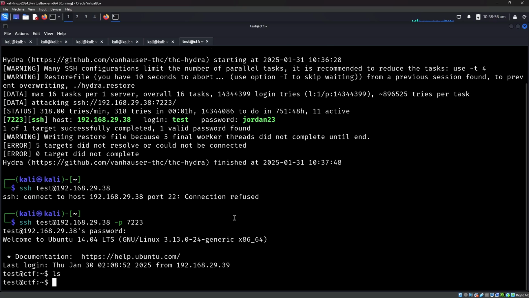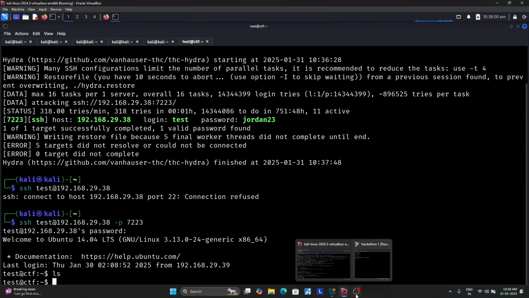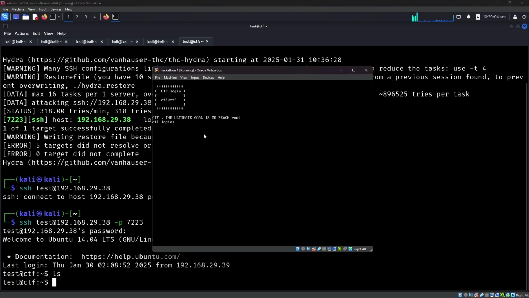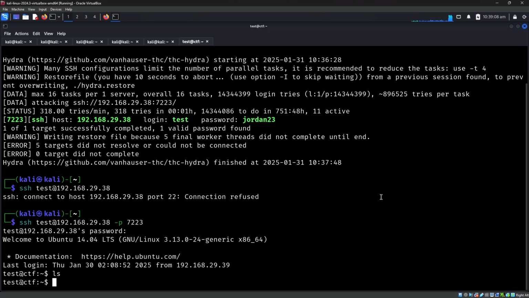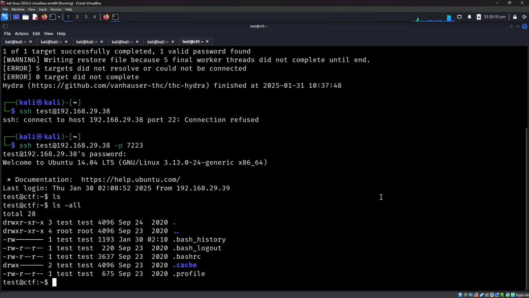Okay, that's it. So when I enter ls, I could not see anything. So our aim from here, this is our mission. From here we can see the ultimate goal is to reach root. When I enter ls -all, I can see a lot of things, like these hidden contents. There will be .bash_history, .bash_logout, .bashrc, .profile, and those are the contents that are available. So let me open them one by one.